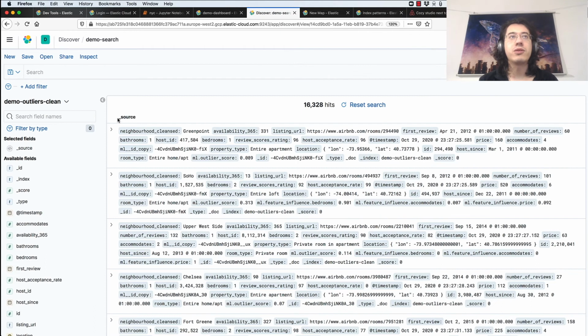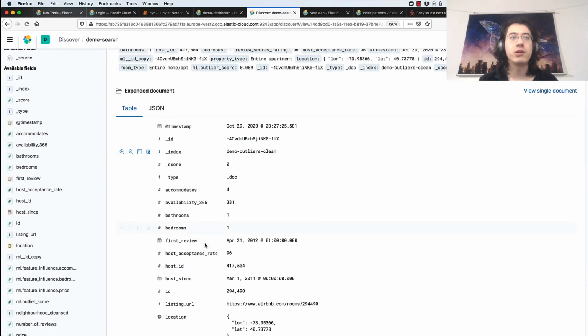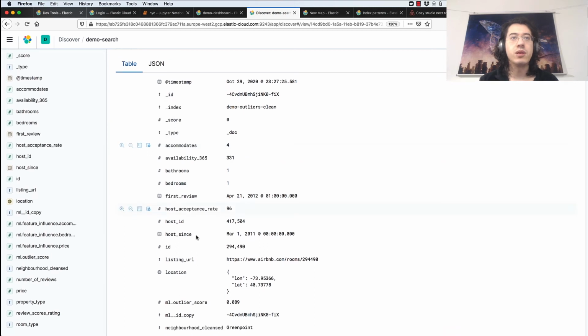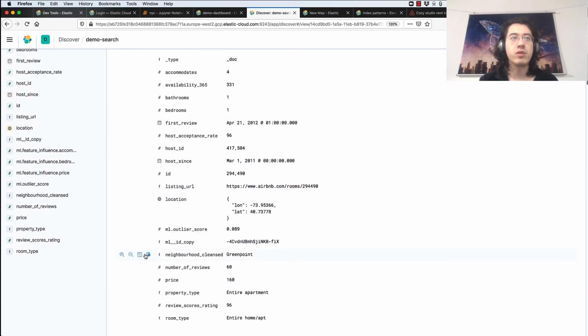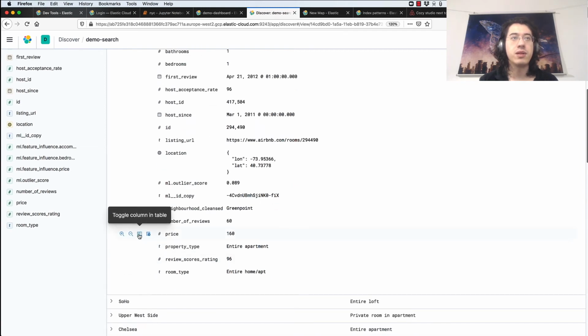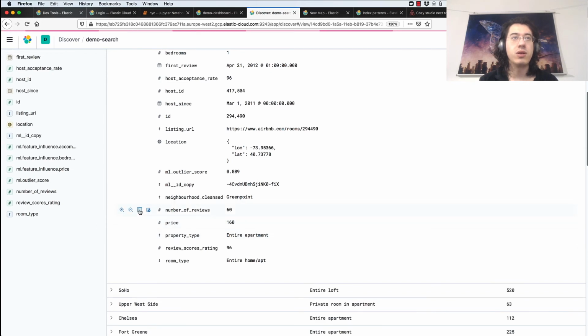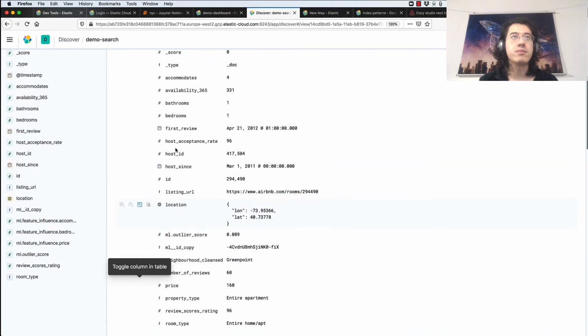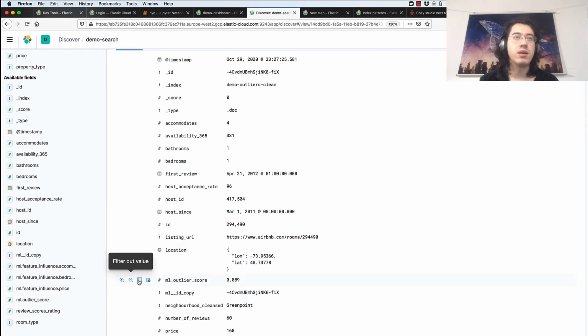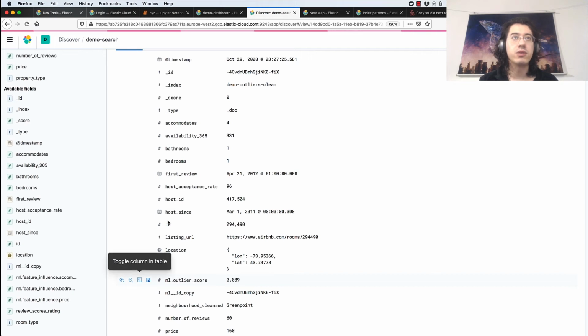If we go back to the search, we can actually pull out specific fields. So for example, should we start with perhaps the neighborhood? Property type would make sense. The price would certainly make sense. We could get the number of reviews. Oh, and a listing URL is definitely going to be useful. And I would say likely the outlier score.